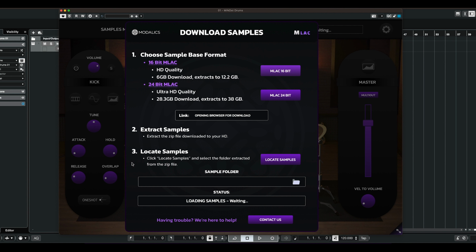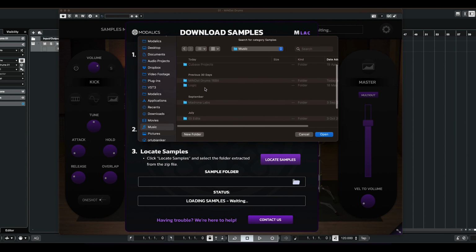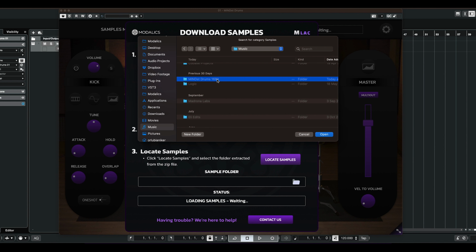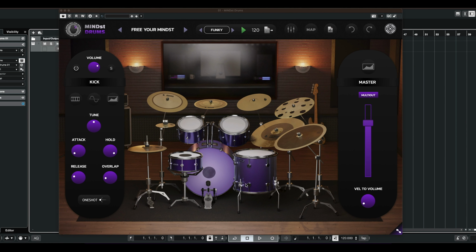And then after I've done that, I'm going to locate samples. I'm going to go to my music folder and choose MINDst drums 16-bit. Click open. It's going to take a couple of seconds and your sample folder will appear and the samples have loaded. Now this is the main screen of MINDst drums.